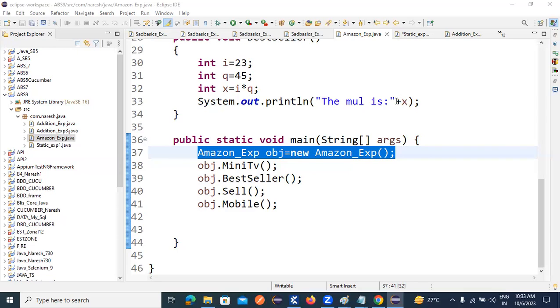Apply the features, right click, run as Java application. Check over. What is the difference between the normal method and the static method?